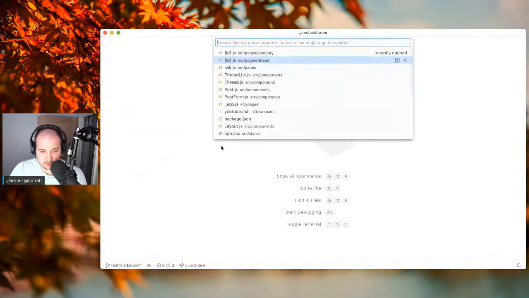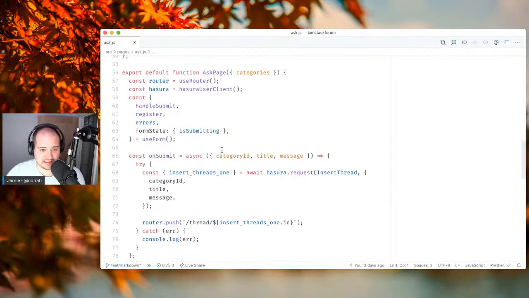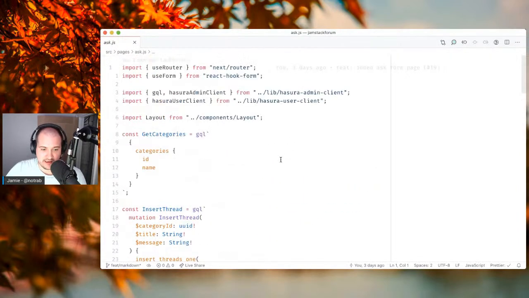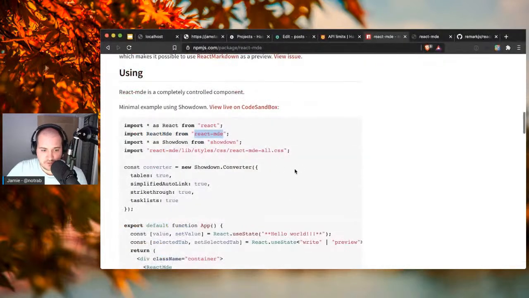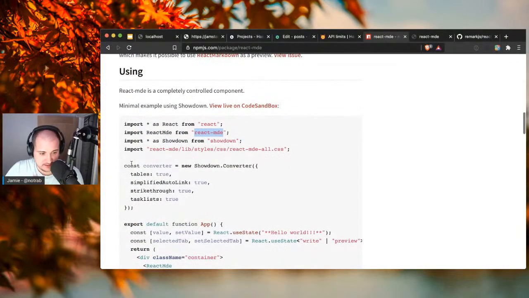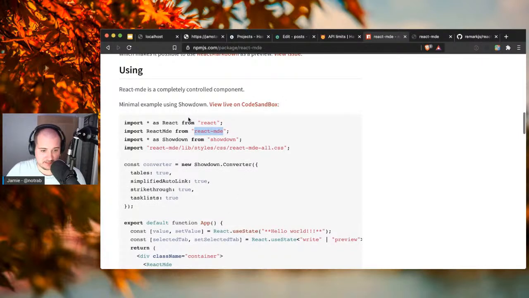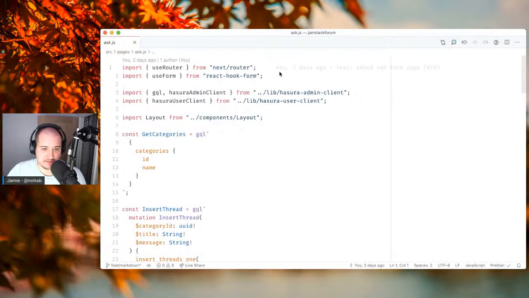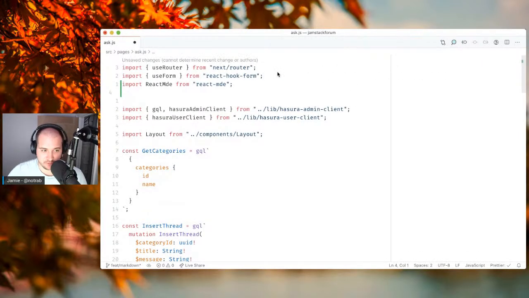So first of all, why don't we open up ask.js, and this is our ask page. This is where we ask a new question. So I'm just going to have a look at the example here. We don't need this converter, but we do need React Mde. So we'll go ahead and import this here.